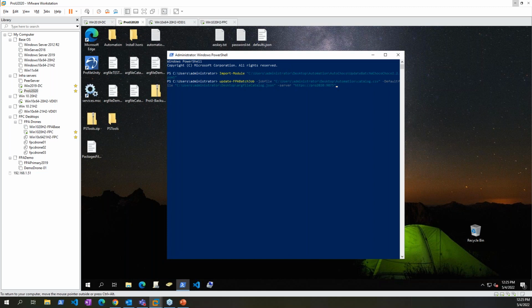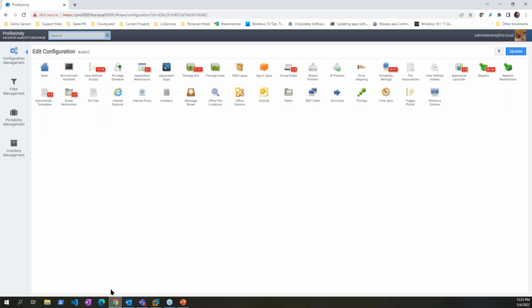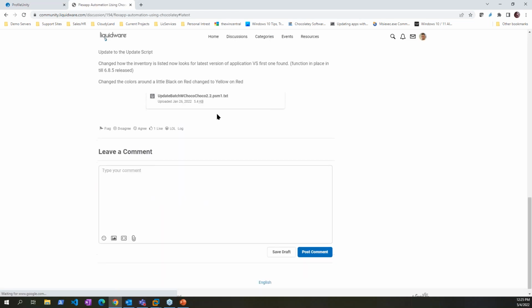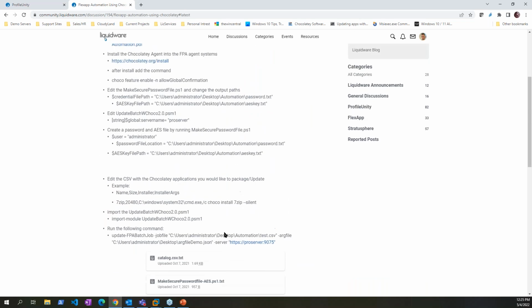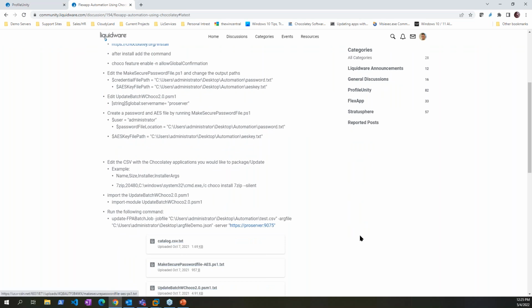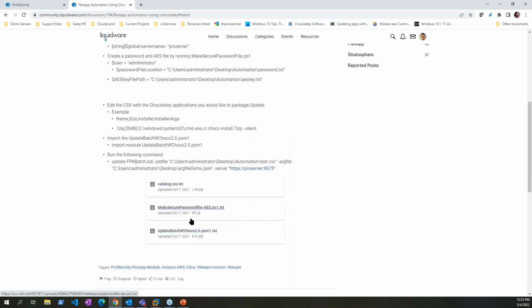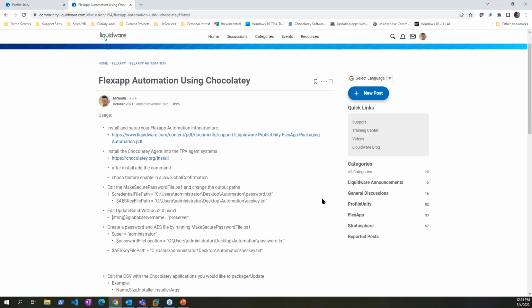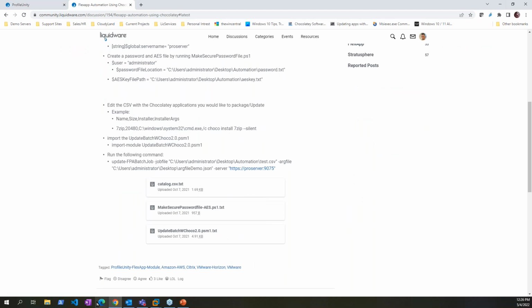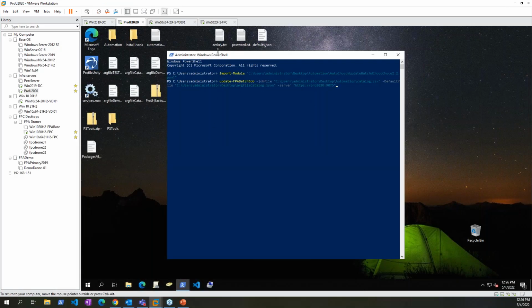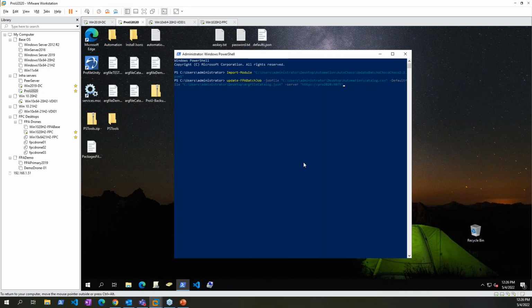Okay. Like Jason was saying, there is a way for our automation engine to interact with Winget using scripts. If we go up to community.liquidwear.com, under FlexApp and FlexApp automation, there are pre-built scripts for automation using things like Chocolatey. It's pretty simple: modify a couple of the different parts and pieces, make secret password files, because you don't want those password files being shot around in clear text, and you go. Then you fill out a CSV with the applications that you want to update through Chocolatey. This is going to go in and check against your inventory on the Profile Unity server.